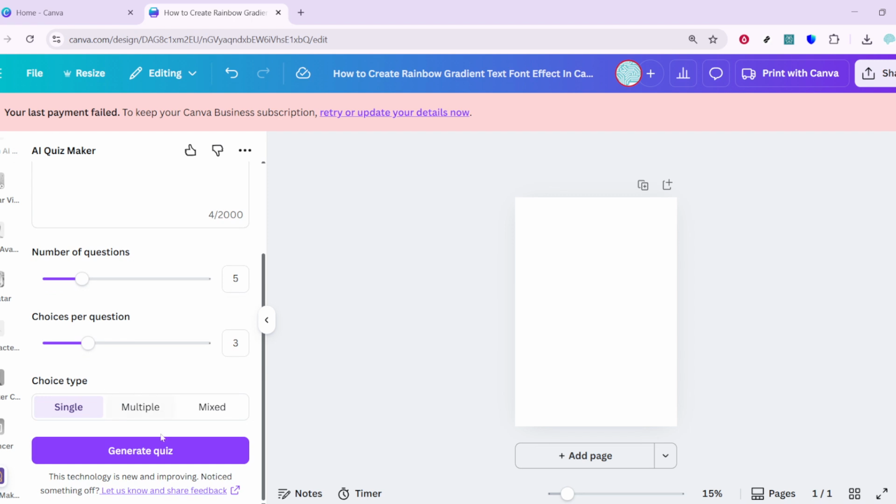When you're ready, click Generate Quiz. The AI will draft your questions and suggested answers in your chosen design format. Give it a moment to build everything.